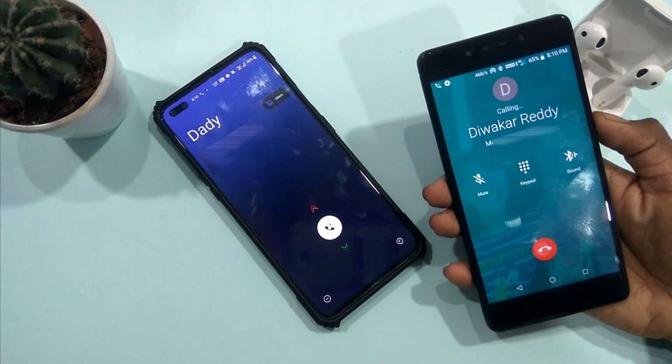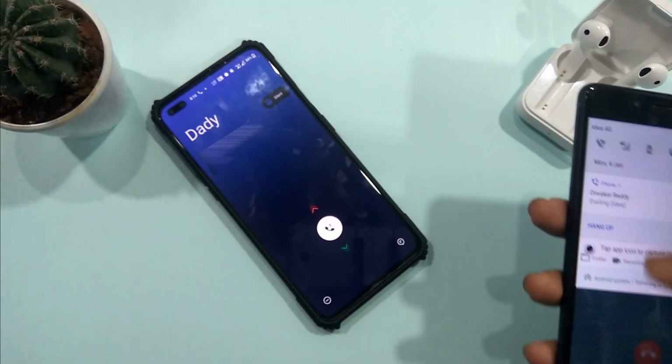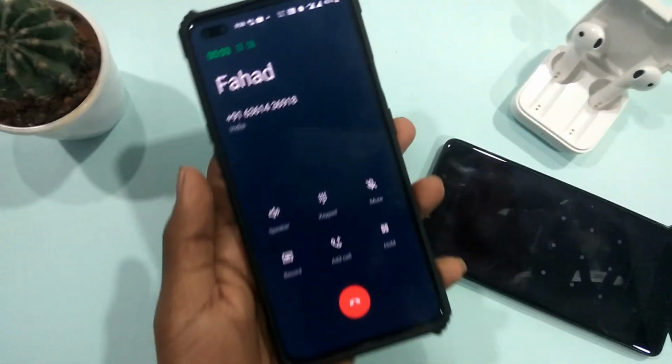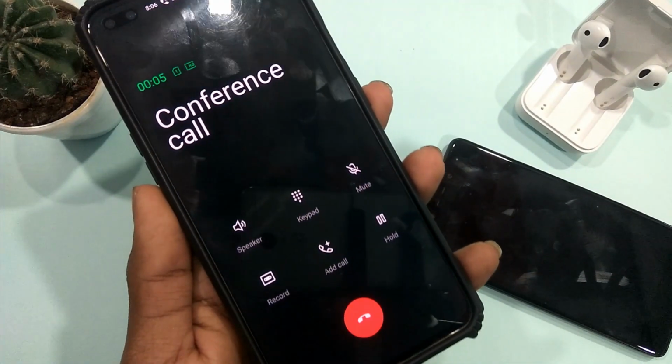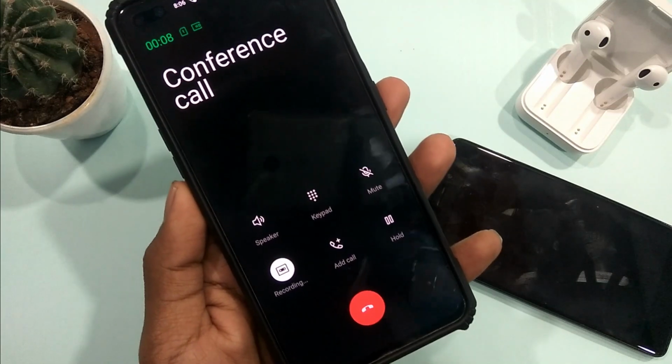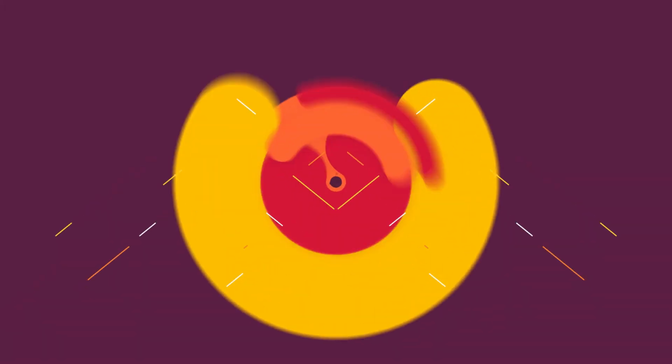In this video, I'm going to give some initial impressions of OnePlus Dialer on OnePlus Nord, which is working absolutely fine. You can auto record and record calls without giving any alert to the other person. So without wasting any further time, let's get started.